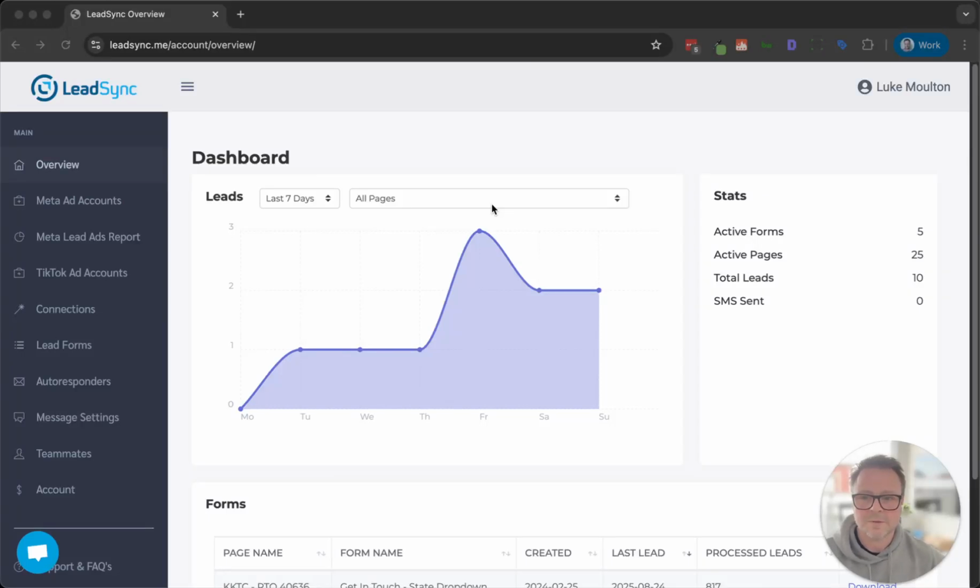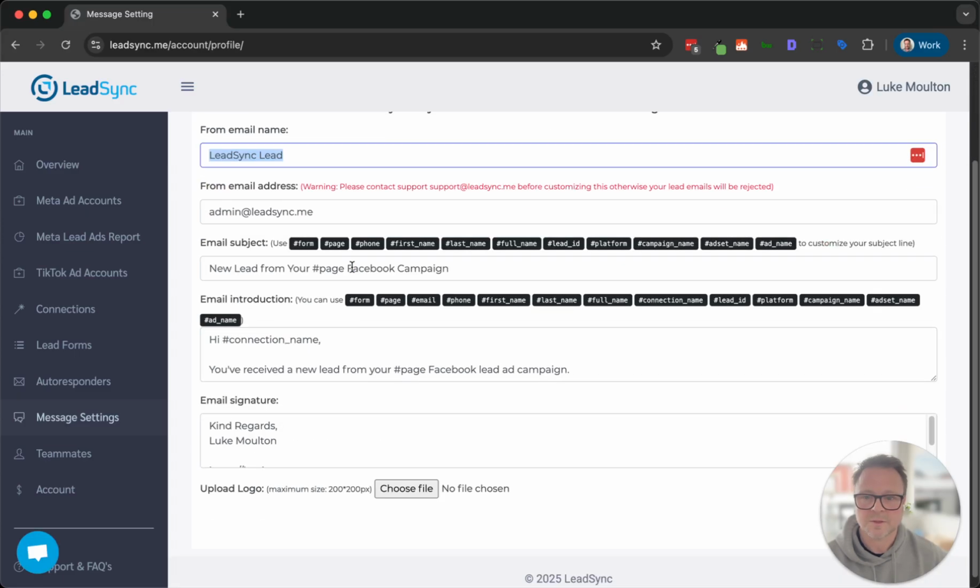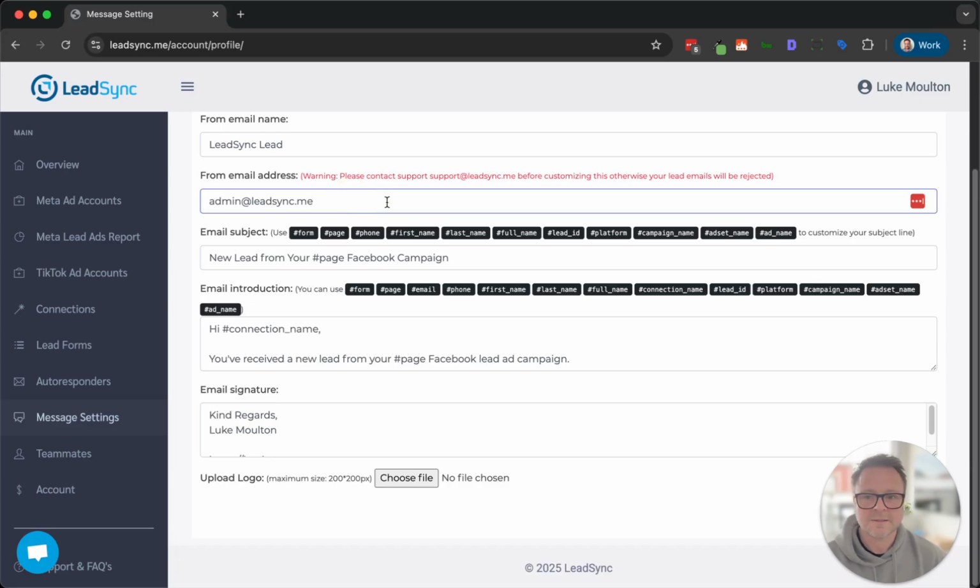Hey, if you're looking to customize your Facebook lead email notification, here's how you can do it using LeadSync. From your dashboard, just go to message settings and you'll find the email tab here, and you can set the from email address. If you have an agency account, you can set the from email address.